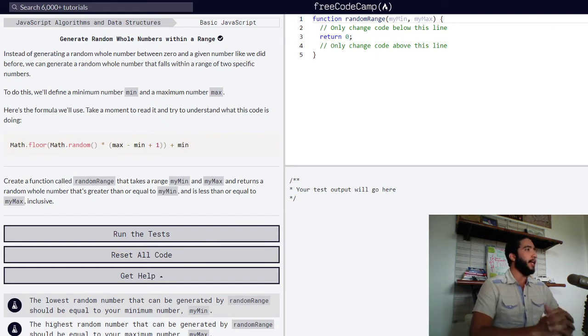Instead of generating a random whole number between 0 and a given number like we did before, we can generate a random whole number that falls within a range of two specific numbers. To do this, we'll define a number min, which represents our minimum value, and a number max, which represents our maximum value. And here's the formula that we'll use. Take a moment to read it and try to understand what this code is doing.